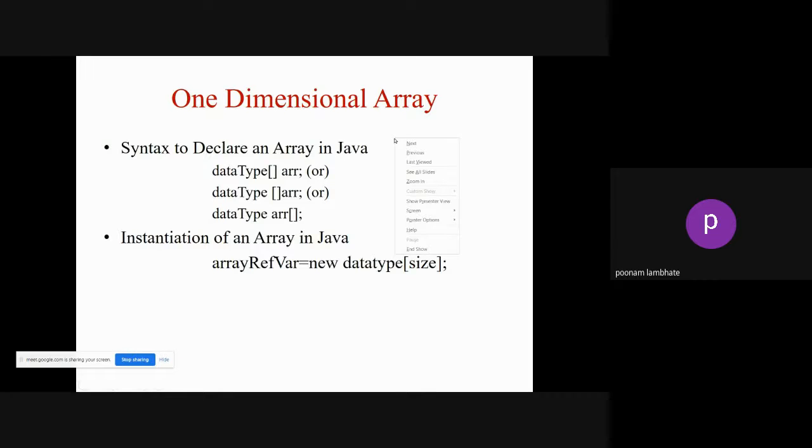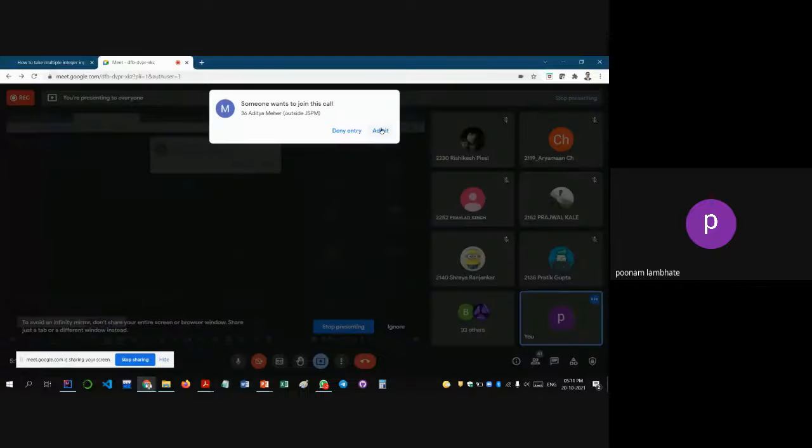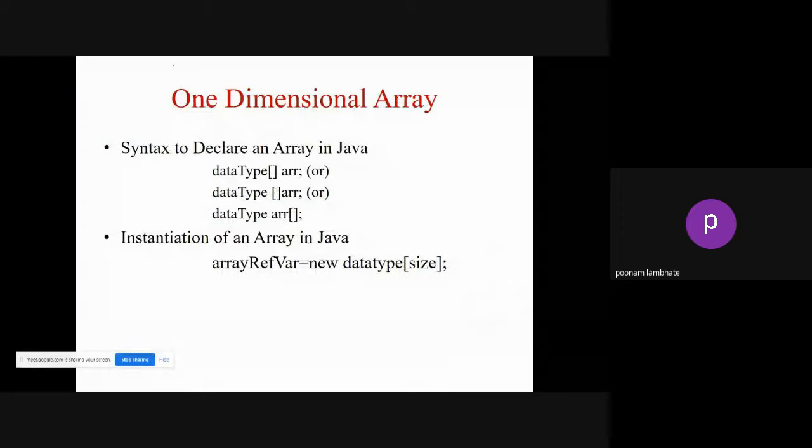Now, in Java, how do we do this? Okay, that was the general concept of arrays. In Java, there is a special way of doing it, which is not common to C, C++, means there is a different way to do it also compared to C, C++. So suppose the data type of the array is, in general, I'm writing it as data type.